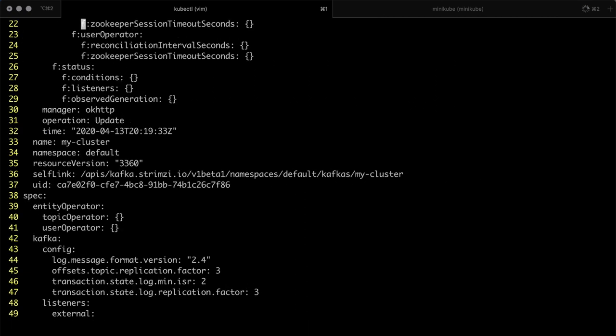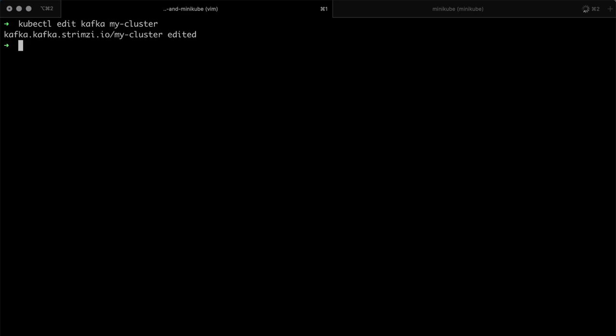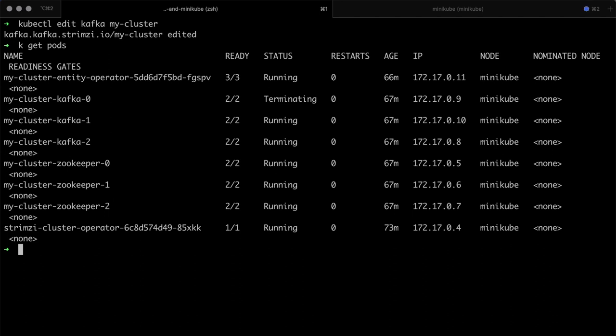As I mentioned in the beginning, one of the advantages of using Strimzi is that you get things like TLS encryption very easily. So all we really need to do here, instead of generating some certificates and editing some config files and so on, is to do kubectl edit Kafka my cluster. And here we change the TLS flag for the external listener from false to true. We save the changes, and the operator will start rolling the cluster and enabling the TLS on it.